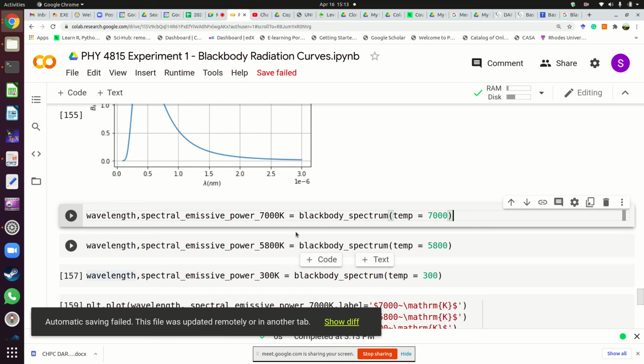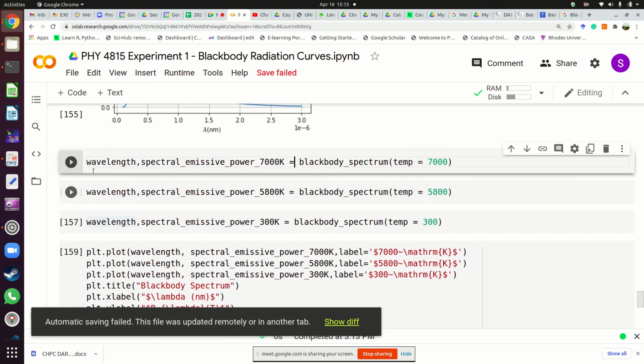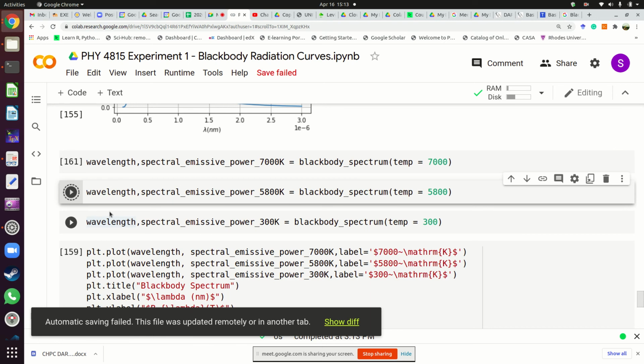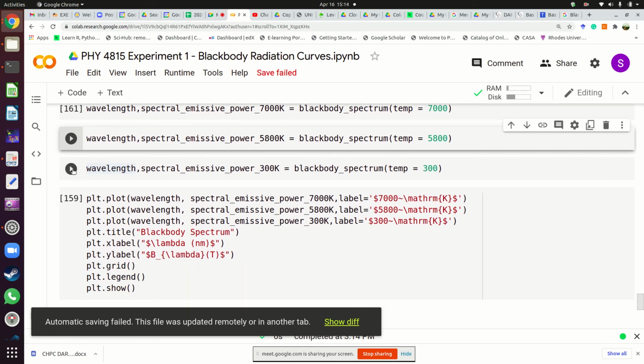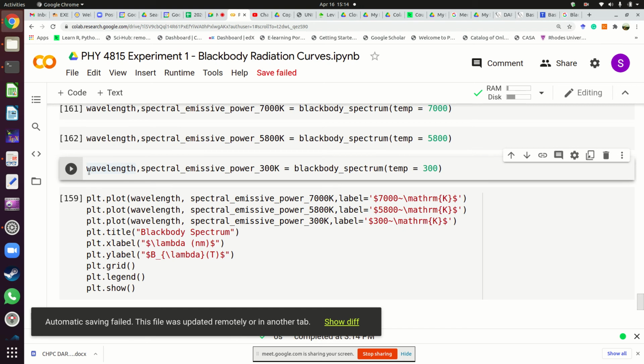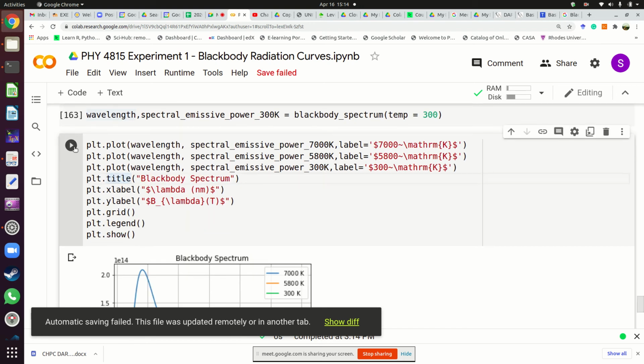Going to put it there. So we'll run them at the same time. This one, first one runs, the second one runs. Okay, so the 7,000 one has run, 5,050 has run, then the 300 Kelvins one has run. Then we make a plot.